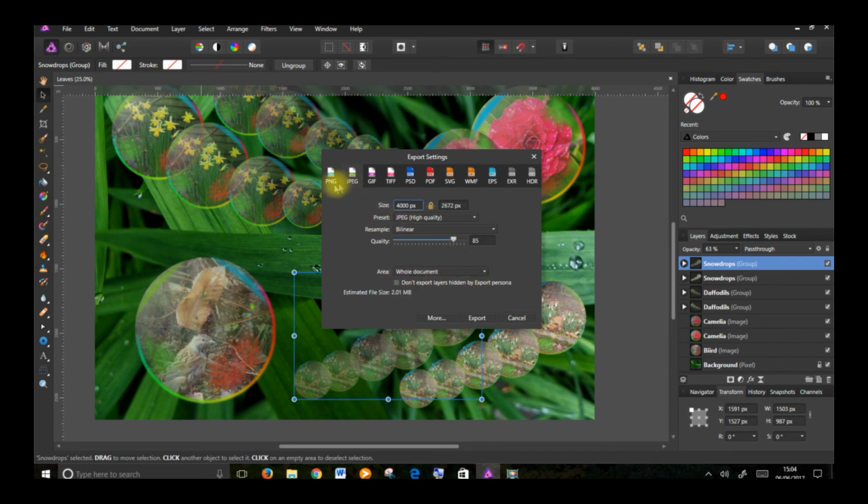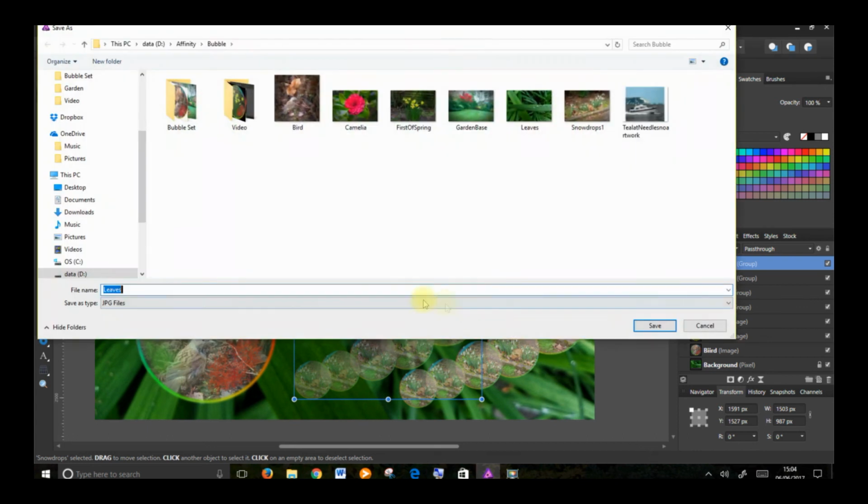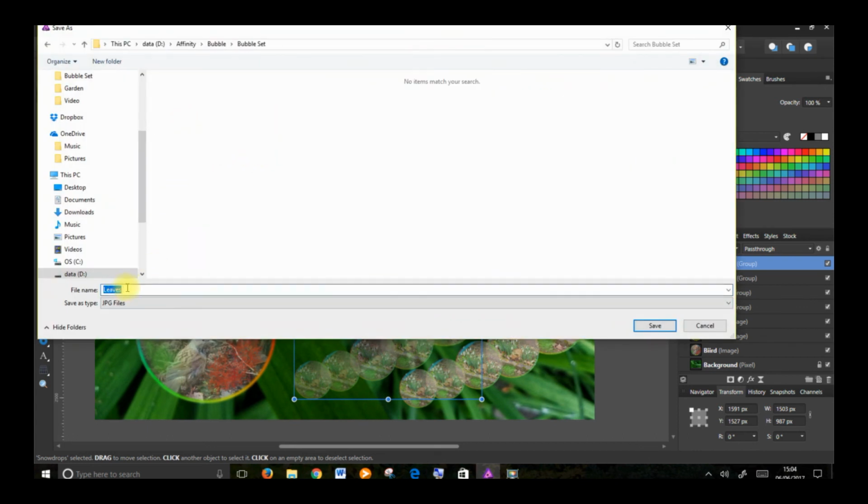Sometimes you see a reflection of something like a window frame in a bubble. That is a bit more challenging and is the subject of another video. That's it.